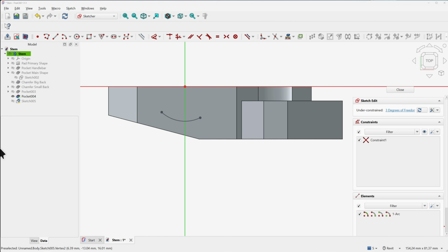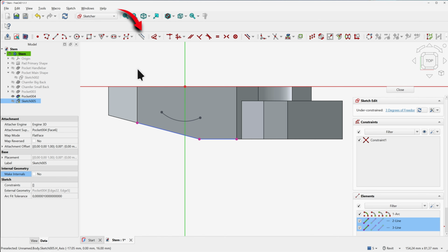The rest of the path will rely on the edges of the part, so you should know how to do that by now. Select the External Geometry tool, then select the two bottom edges of the solid. It's absolutely vital that these lines are set as construction geometry because, as we've seen, they can otherwise cause errors. To do this, select both lines, then click on the Construction Mode tool.